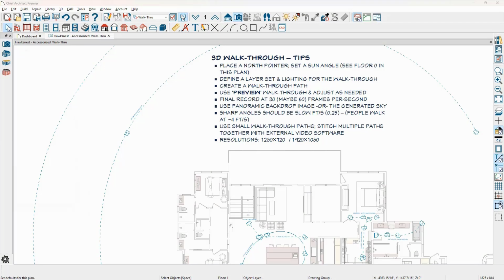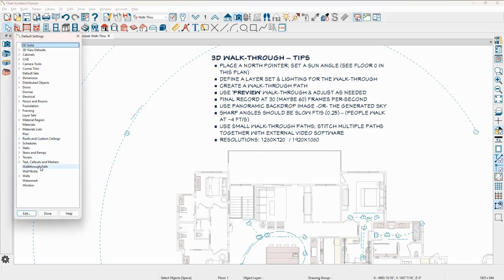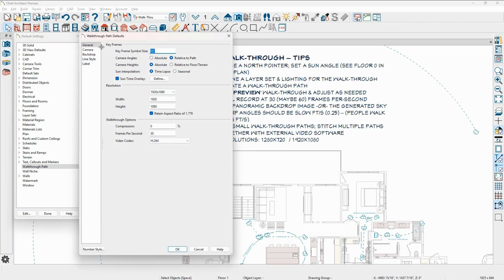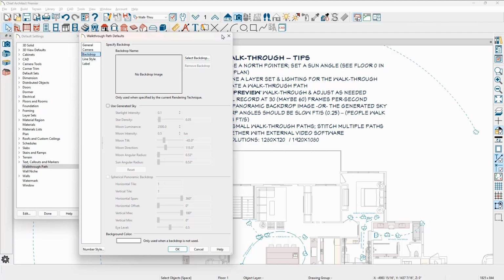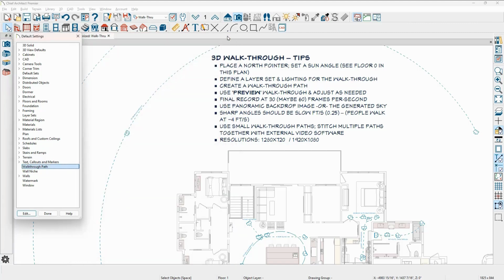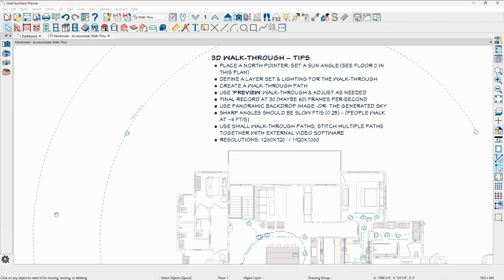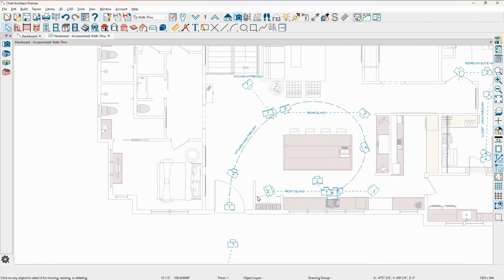So underneath the default settings, let's look at some of the walkthrough properties in here. Anytime you create a walkthrough path, it will use this information: your keyframe size, your sun angles, sun interpolation, the resolution size, frames per second, your video codec. I typically use the default there. What's your default camera? Mine's the standard. You want animated water turned on, your backdrop information, and a few other things. If you make those changes in your default, every time you create a walkthrough path, it will then use those properties.